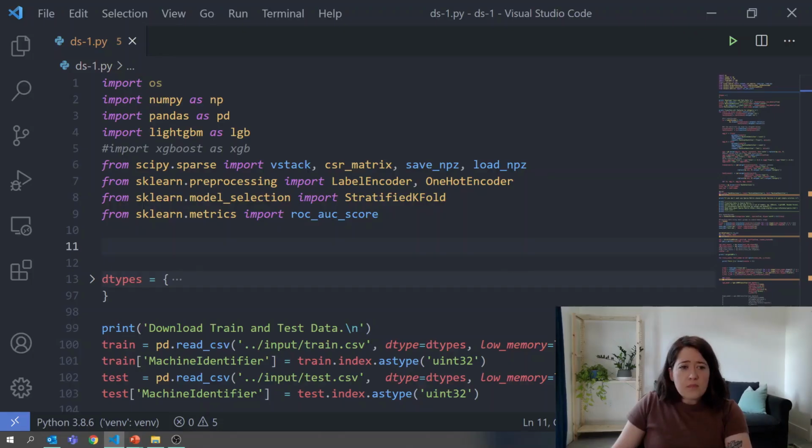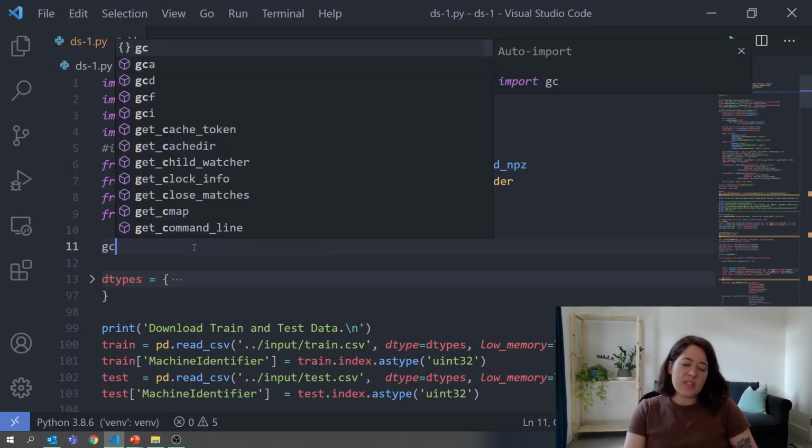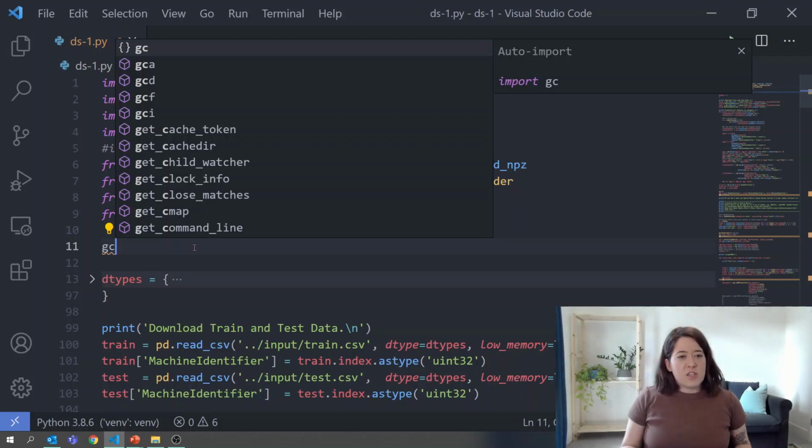So I have this data science project loaded in VS Code. I'm going to actually start typing, and I'm looking at using the GC module. In this case, what you're seeing here is completions, and I think everyone's pretty familiar with completions. Completions are what takes a plain text file and makes it an actual development environment.